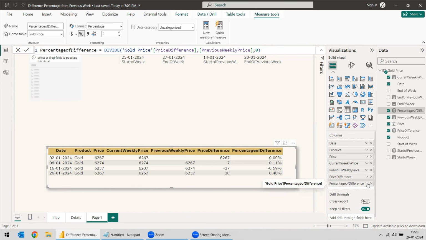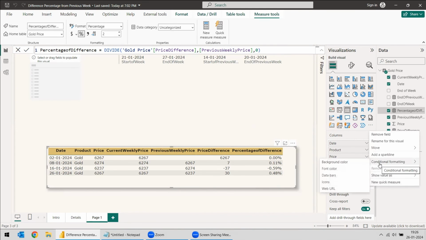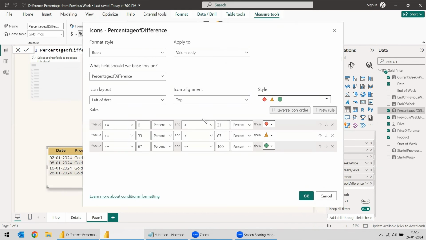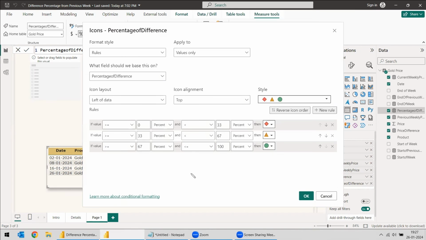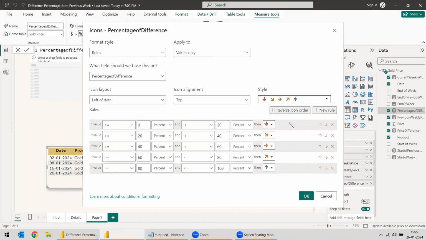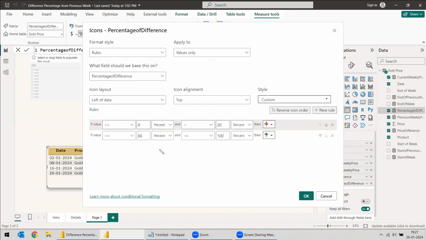Now if you want to format it, whichever column you want to format in this table, you can go here and select this conditional formatting, and you can go to icons. So you can go to icon and you can select the rules, or for the time being I am selecting the rules. I am selecting the percentage of difference itself, and we will do it here itself, this one itself, and we will give away everything.